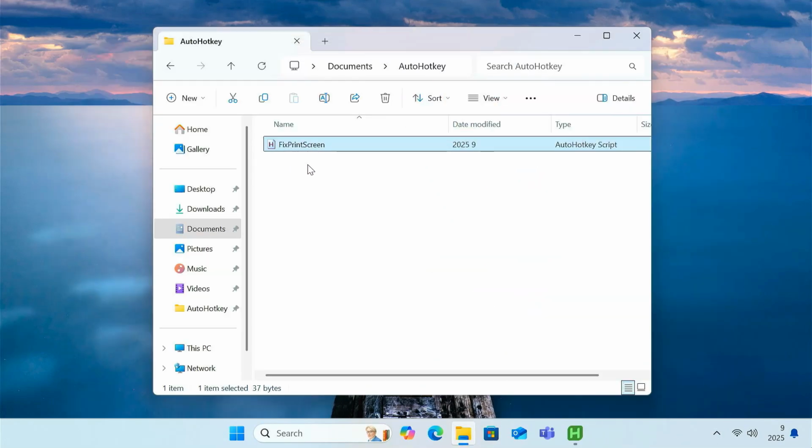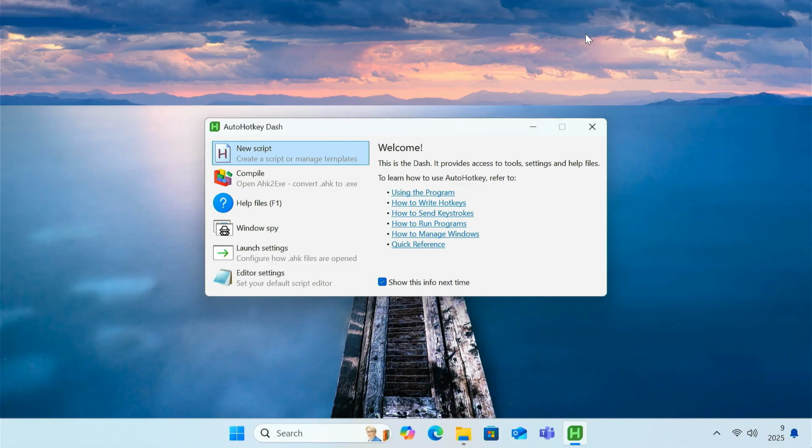Right now, the script only works as long as it's running. Once you shut down or restart your PC, it will stop. So, we need to tell Windows to launch it automatically during the startup.